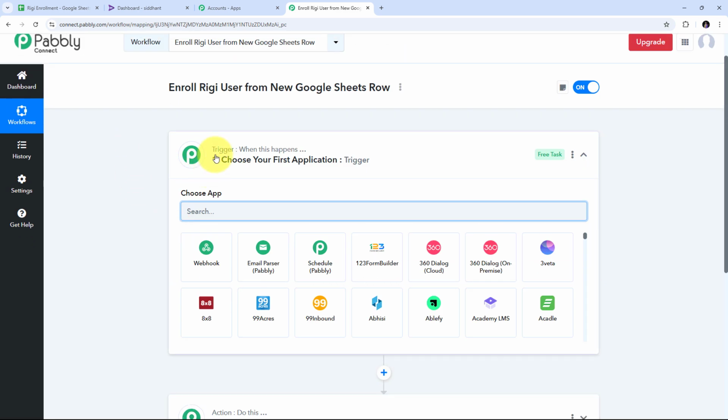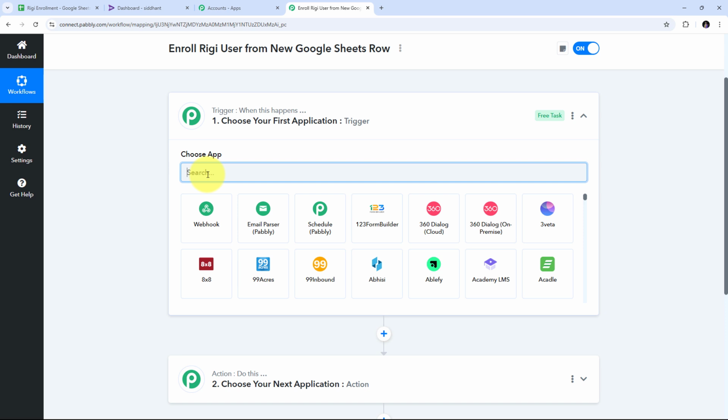So I need to first set up my trigger, and for setting up my trigger, I need to search for my trigger application. In my trigger application, I'm going to use Google Sheets.